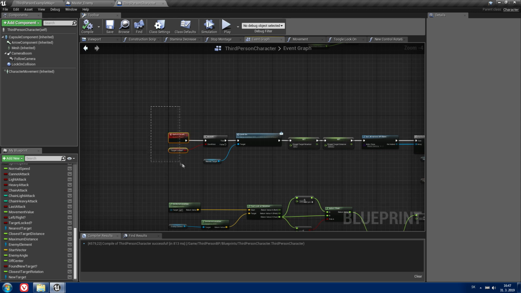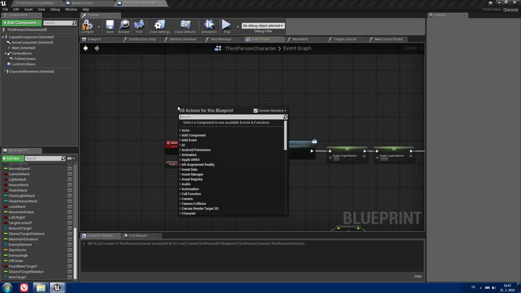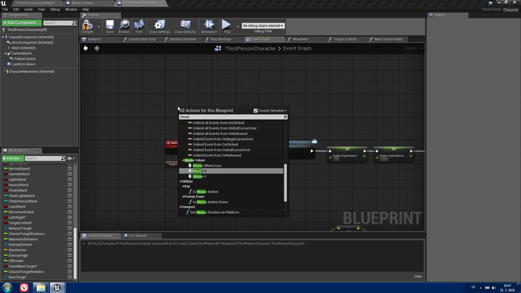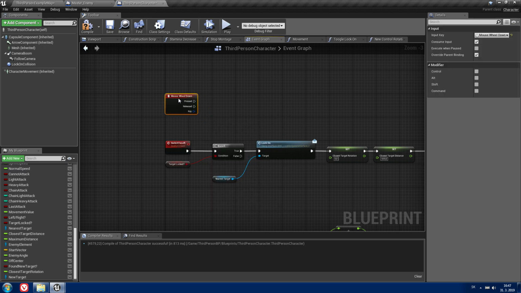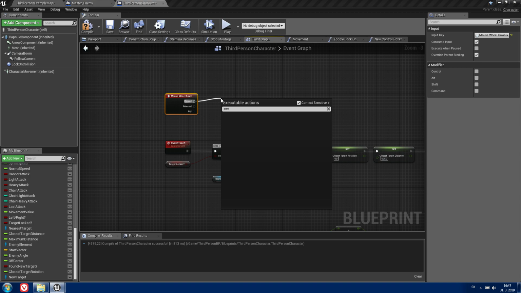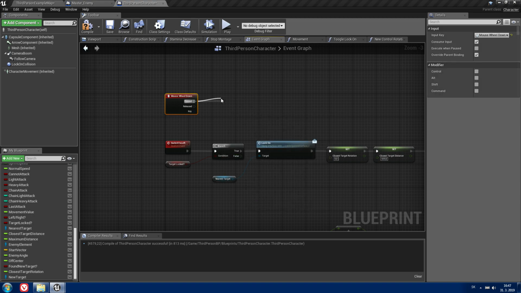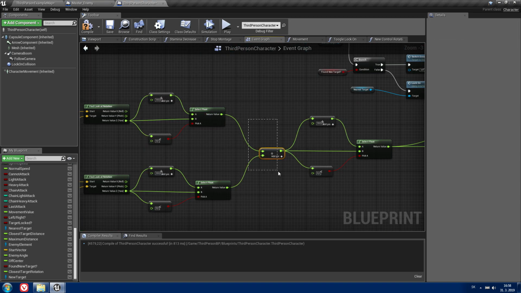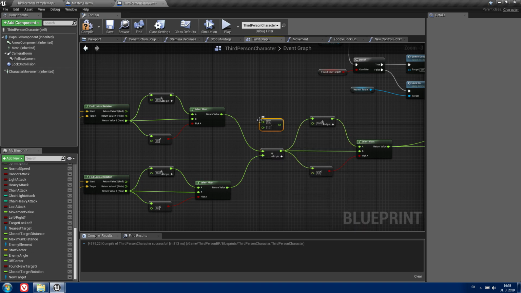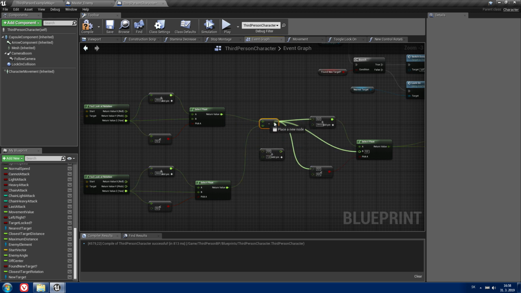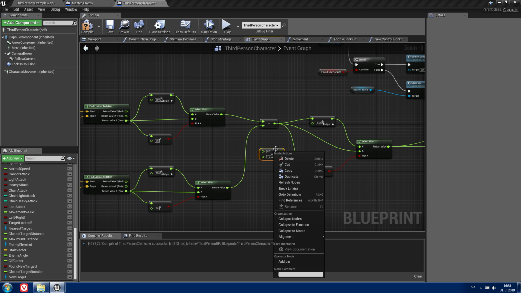Now we need to again somehow trigger this function. I'm gonna trigger it with mouse wheel down and just type switch to left. I'm sorry, I made a mistake here. I didn't want to add these two numbers together but to subtract them, so just hook these pins to the subtract and delete this.